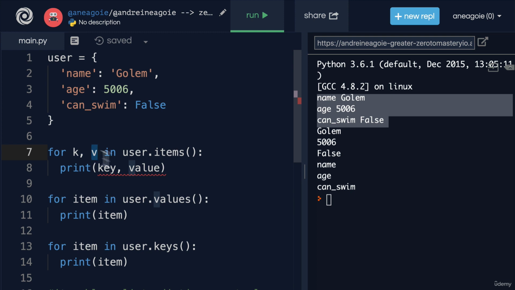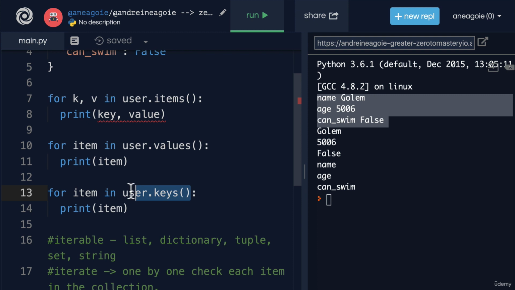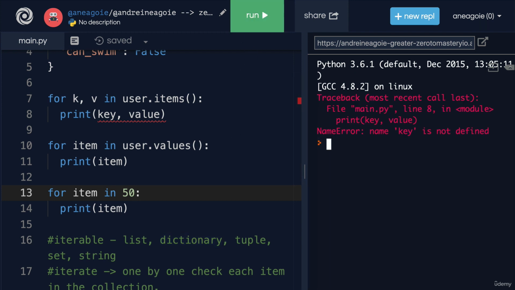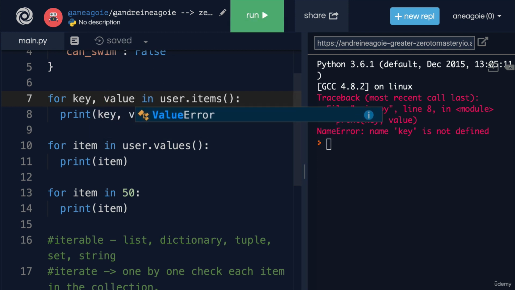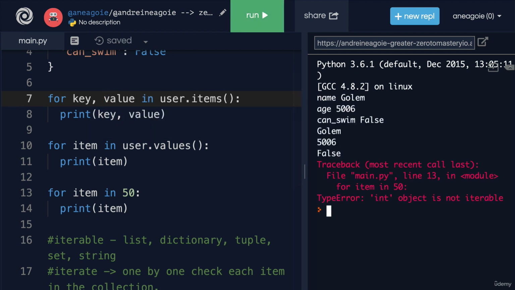By the way, just for fun, let's say in the last line here, I want to iterate over the number 50. What do you think will happen then if I click run? Sorry, name error. Name key. Oh, I get an error here because I haven't changed these, so let's change these back. That's not the error I was expecting. The error I was expecting was this. Type error. Int object is not iterable.